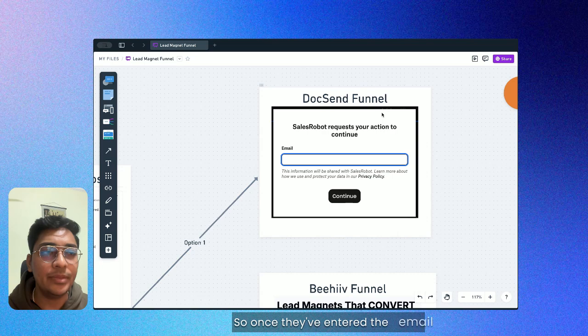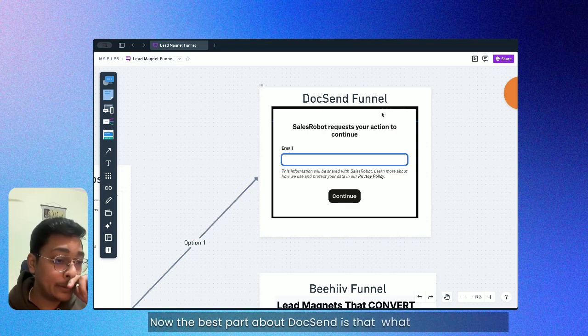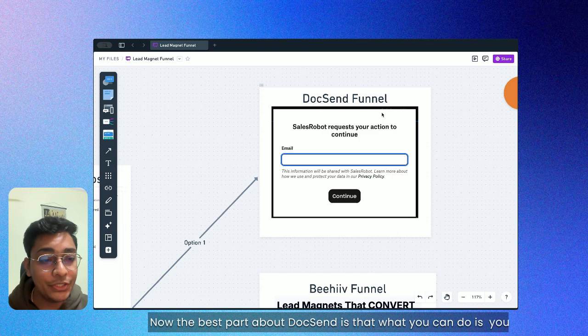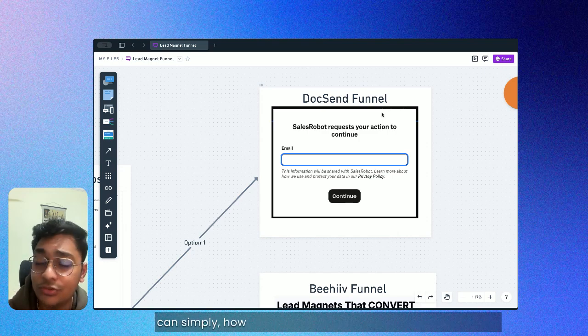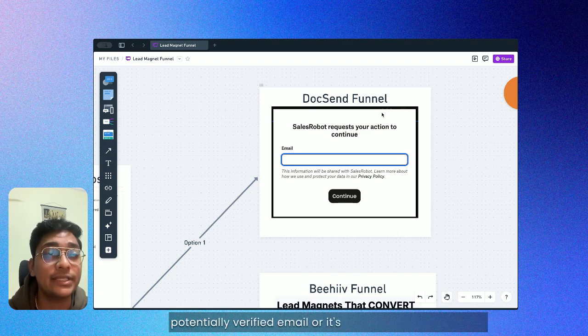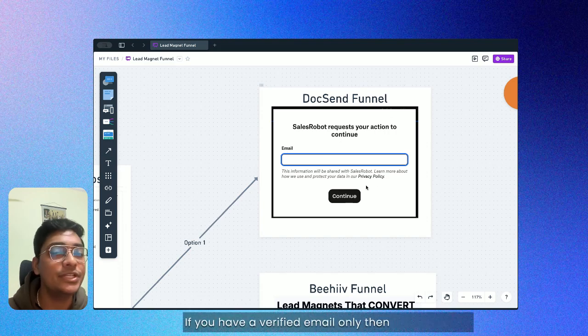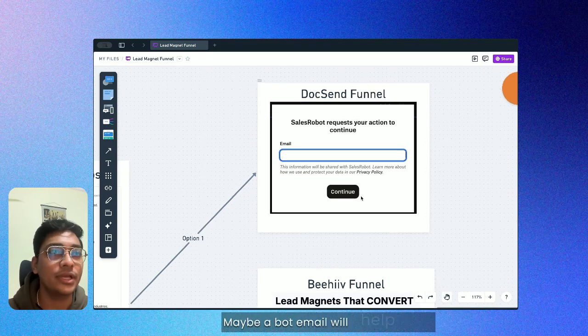So once they've entered the email, they can simply get this. Now the best part about DocSend is that it runs a verification in the background. They can check whether it's a potentially verified email, or whether it's a Gmail or Outlook one. I've tried it. If you have a verified email, only then you can get it. Maybe a bot email will help you get it.